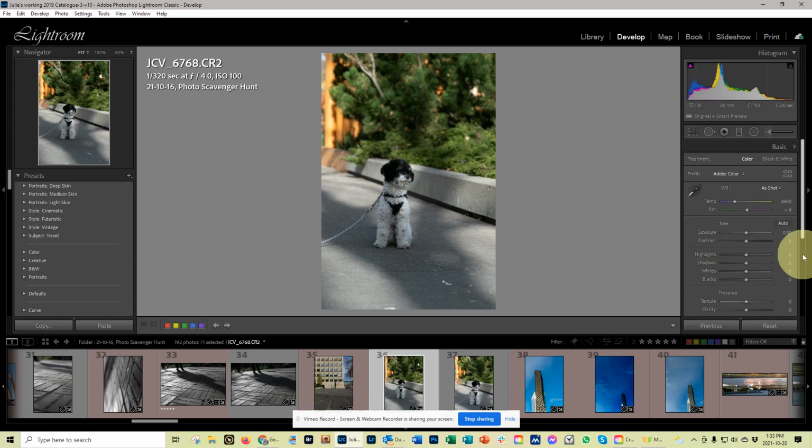So I'll come over here, and I think I like this color temperature. Let's see if I like it a little bit better that way. No, I don't. I like it cooler. I can see that some of the shadows are pretty deep here, so I might bring these shadows up a bit. And I might bring up the whites a little bit just so that I can see his fur a little bit better.